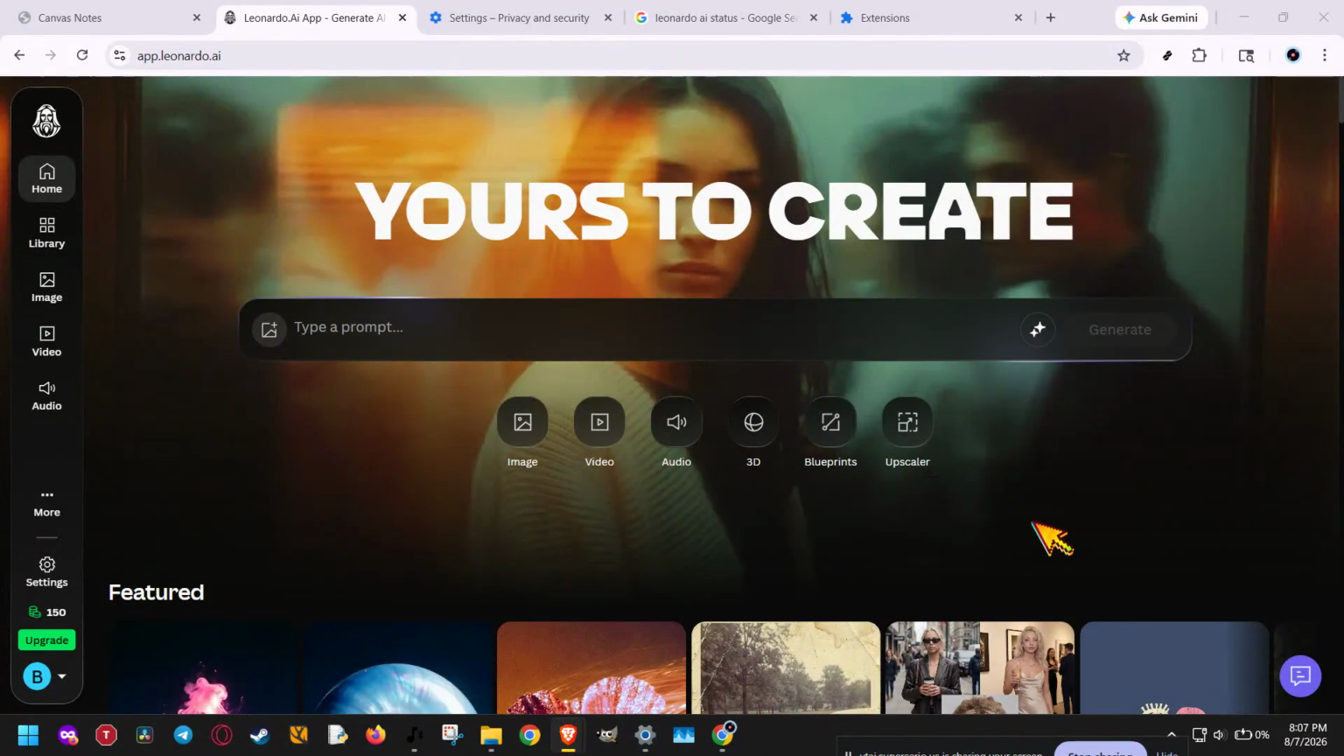If you're seeing the Leonardo AI error maximum pending generations, don't worry. This is usually caused by stuck jobs, a browser cache issue, or accidentally firing off too many generation requests too quickly. In this video, I'll show you the fastest way to fix it step by step so you can get back to creating without wasting time.